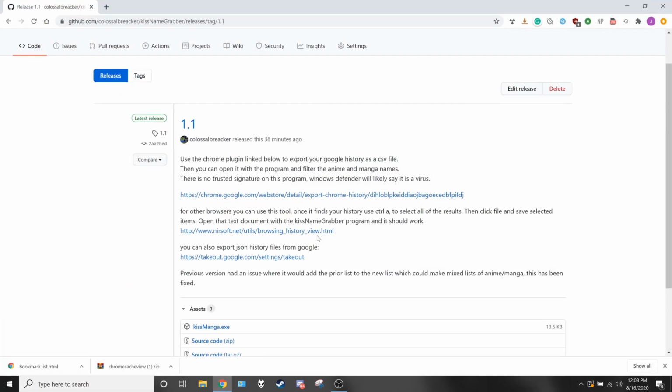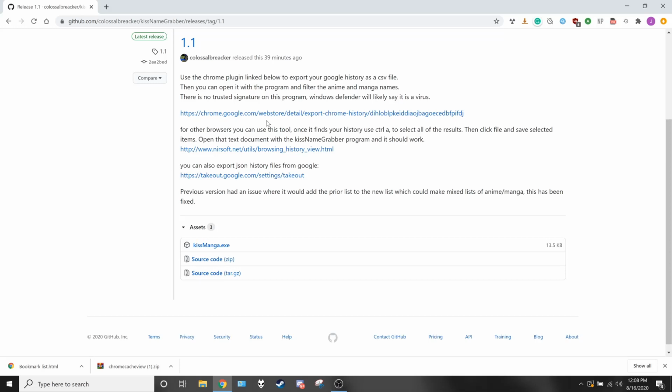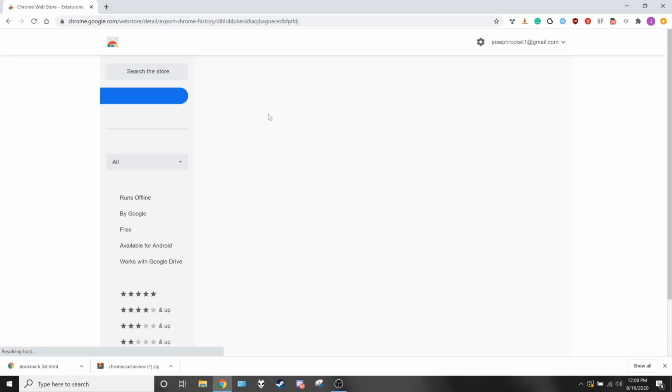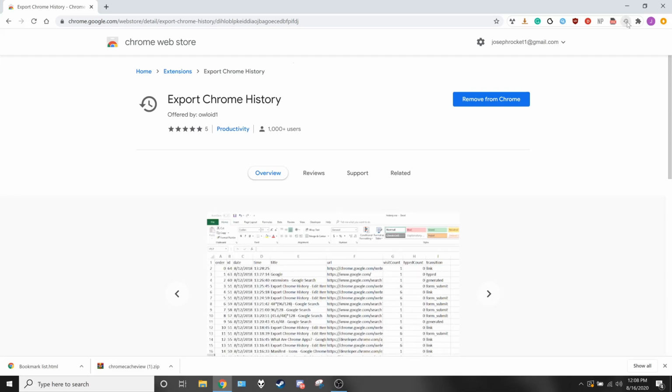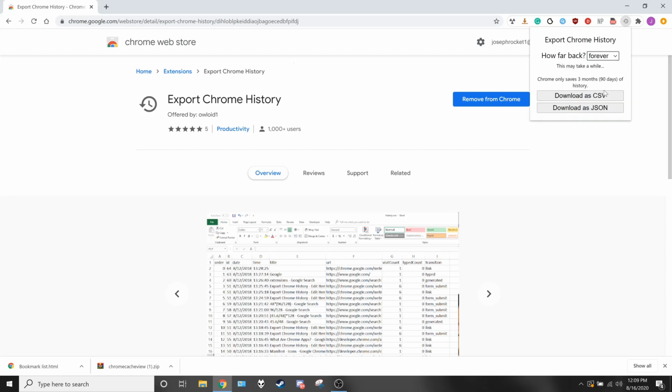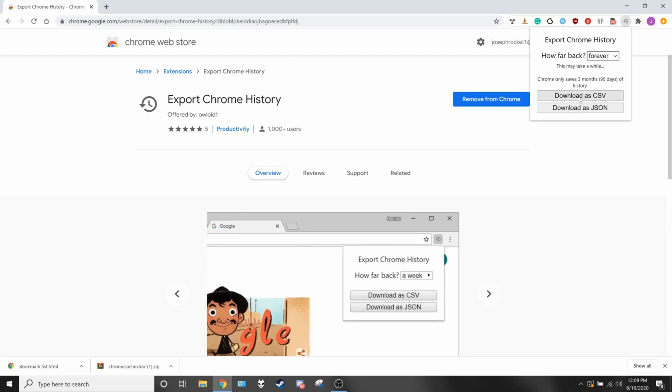So if you have Chrome, I just opened up the GitHub page, the GitHub link. You're going to add this extension. I already have it added. It's right there. So I can just click on this, change the time to forever, and download as a CSV.